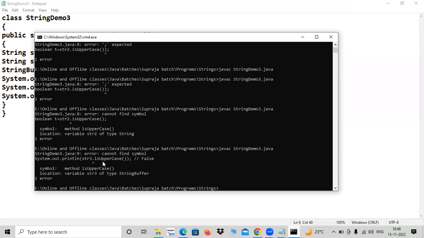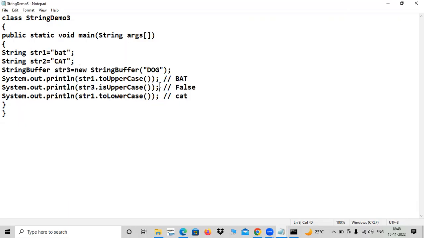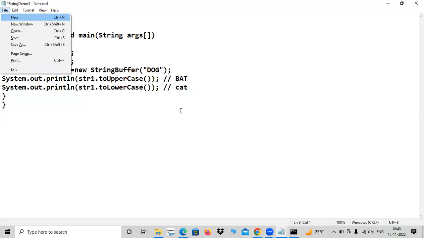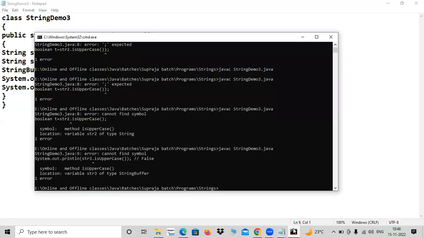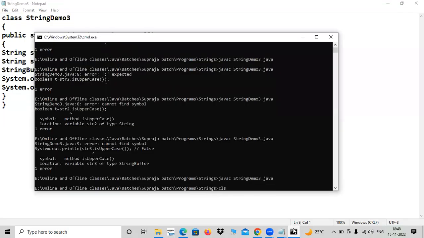Oh no, there is a problem. Is uppercase is not working. Okay, is uppercase, you leave it to me. I will discuss at some point of time. It is not working. Let me check the API about that. Okay, so two uppercase, two lowercase, no issue at all. They are working fine. This part is okay.